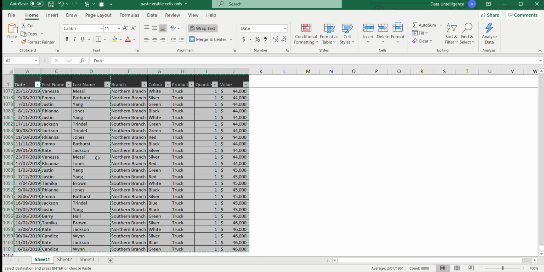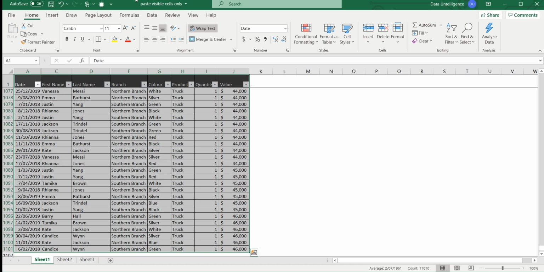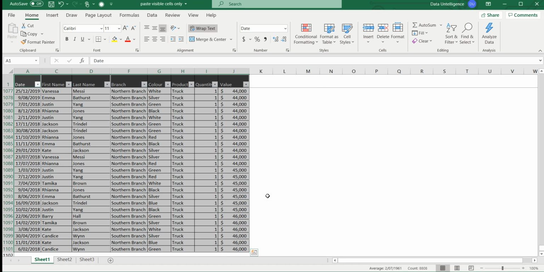So for example, if on another occasion I go back to my table, I've selected what I want, I don't have to go through the ribbon and select everything. I can go straight to my quick access toolbar, and now Go to Special appears, visible cells only, and I can copy and paste as I did before.